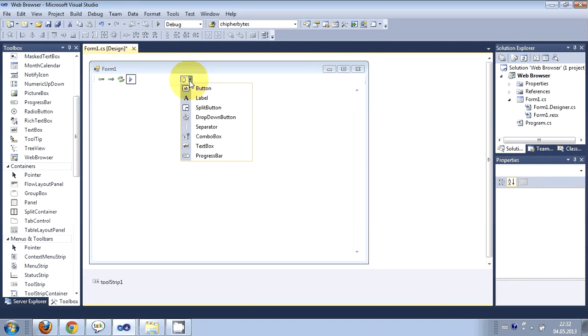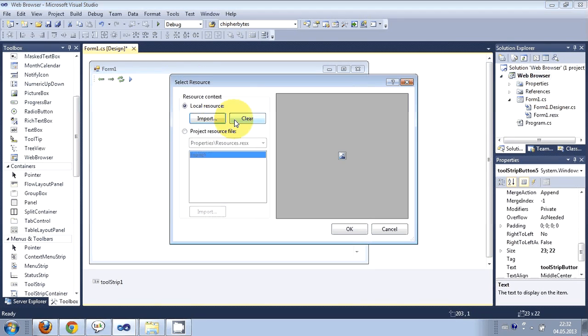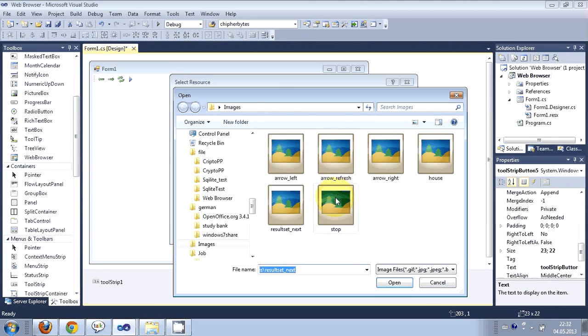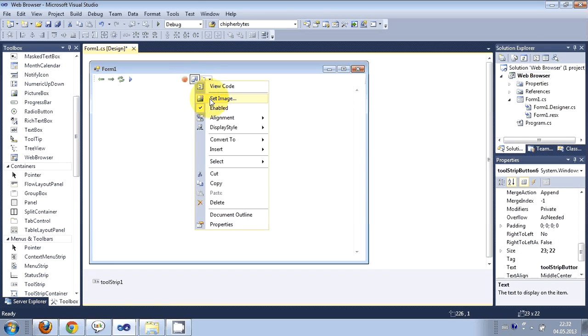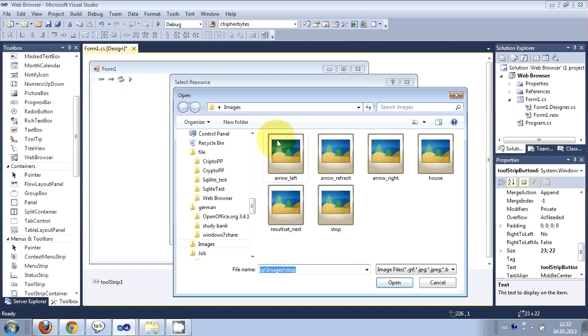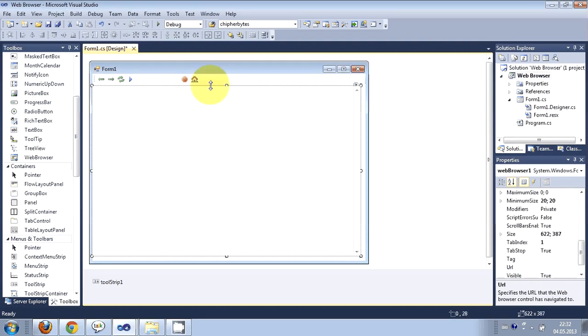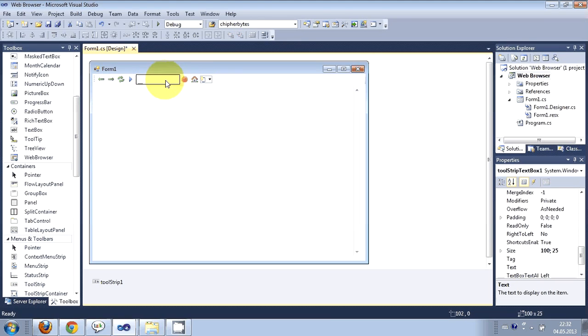And we will take some more buttons, 1 and 2, and this I will use for stopping the web page, and the other I will use for going home. Yeah, so this I will use for home. So I'm using 1, 2, 3, 4, 5, 6 buttons and one text box, and in here I'm going to give my URL.